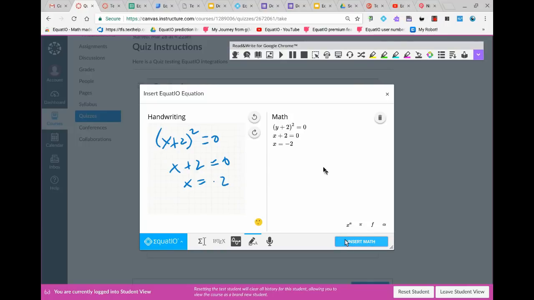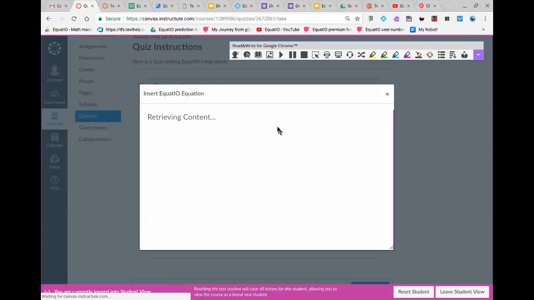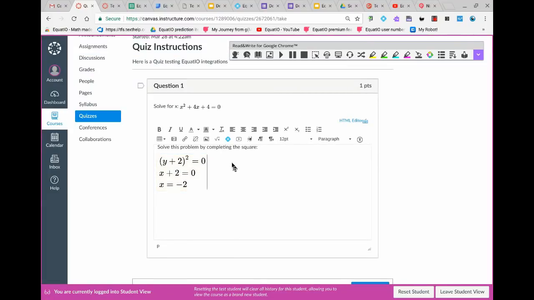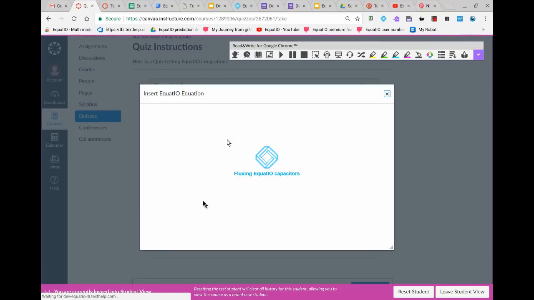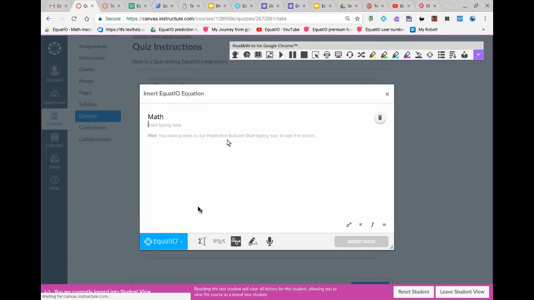So that'll insert my, oh, it thought that was a y squared. That's okay. We'll just leave that there for demo purposes. And so when I put that in there, it's directly in there. Another super cool feature is I can use my speech input. I can also add a Desmos graph. All those different things are available, any of these input methods.